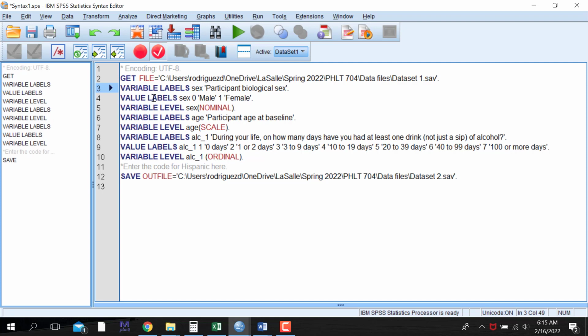I need the value labels. Well, value labels are sex 0 is male, 1 is female. So first I put the variable, and you have to have the variable name in there. If you don't have the variable name, this won't work. 0 is male, male is inside quotation marks. 1 is female, female is inside quotation marks, period.